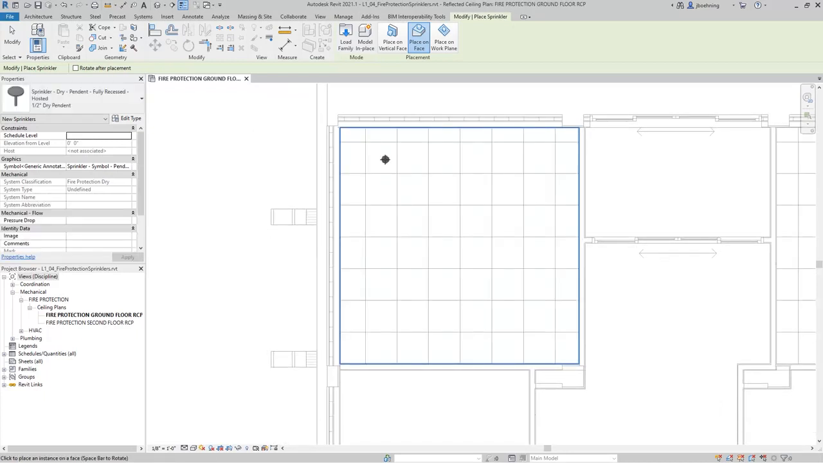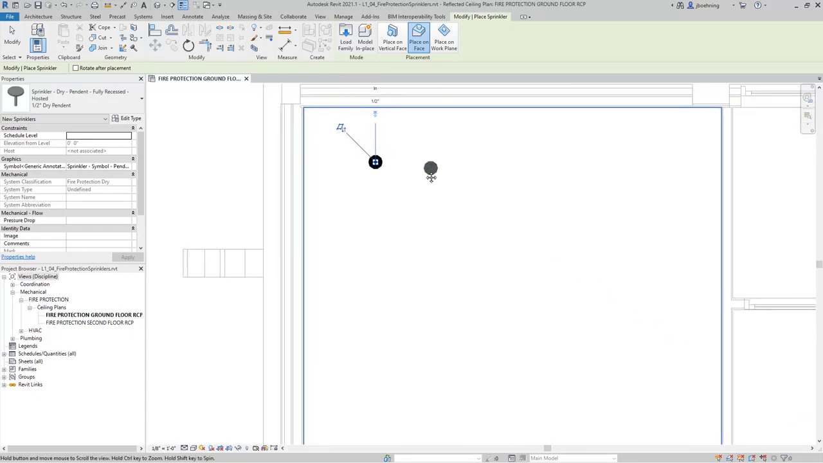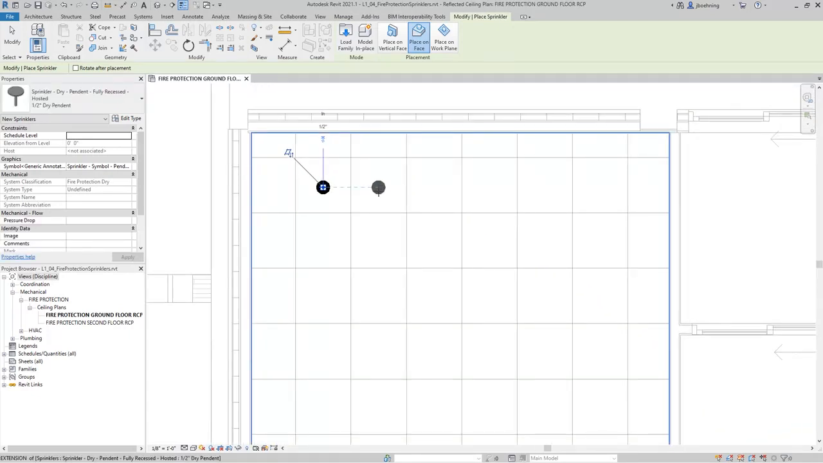I'll hover over this ceiling and click to place a sprinkler in that ceiling. Now, the issue that some people have with hosted components is that if this ceiling in the architectural model is removed, this sprinkler then becomes an orphaned component in the host model. Even if the architect comes back and adds a ceiling of the same type in the exact same location, it's still an orphaned component, and it will have to be rehosted.